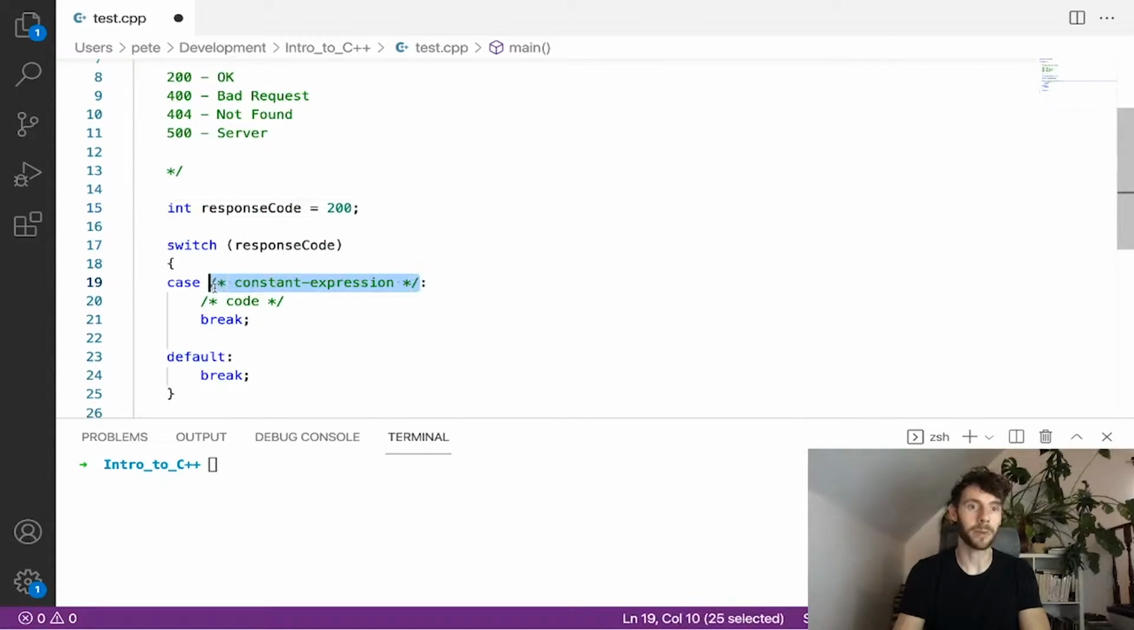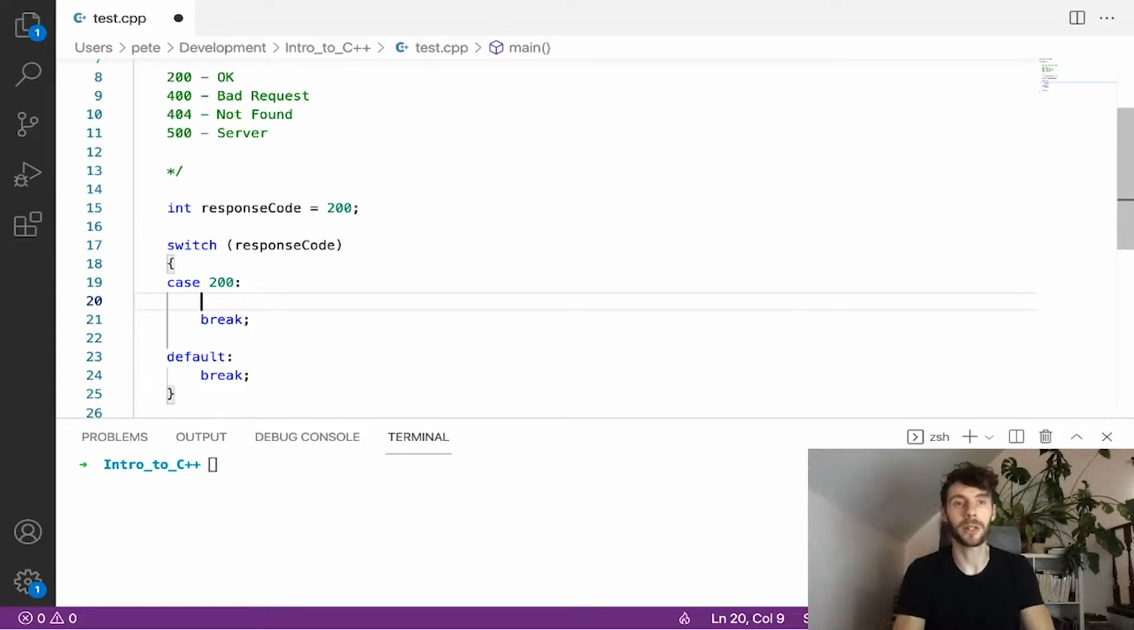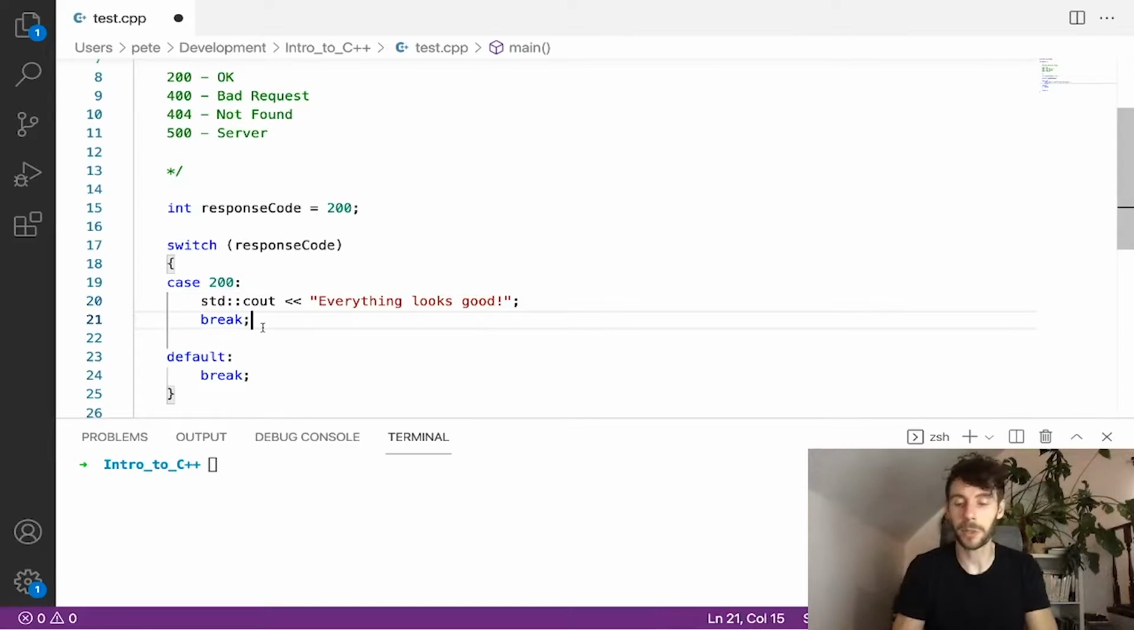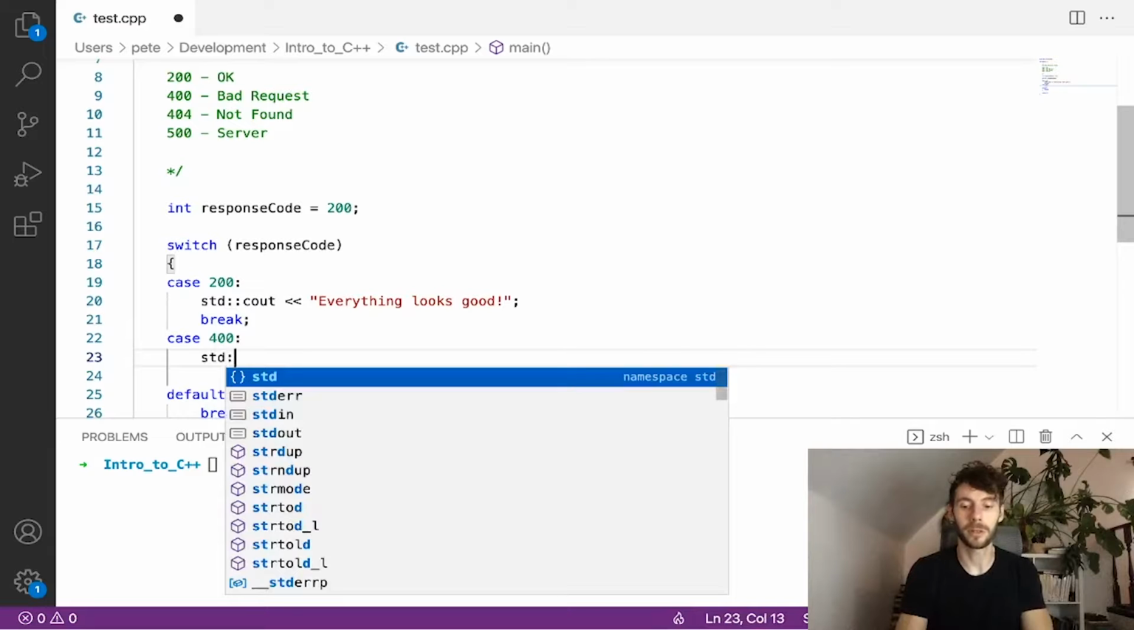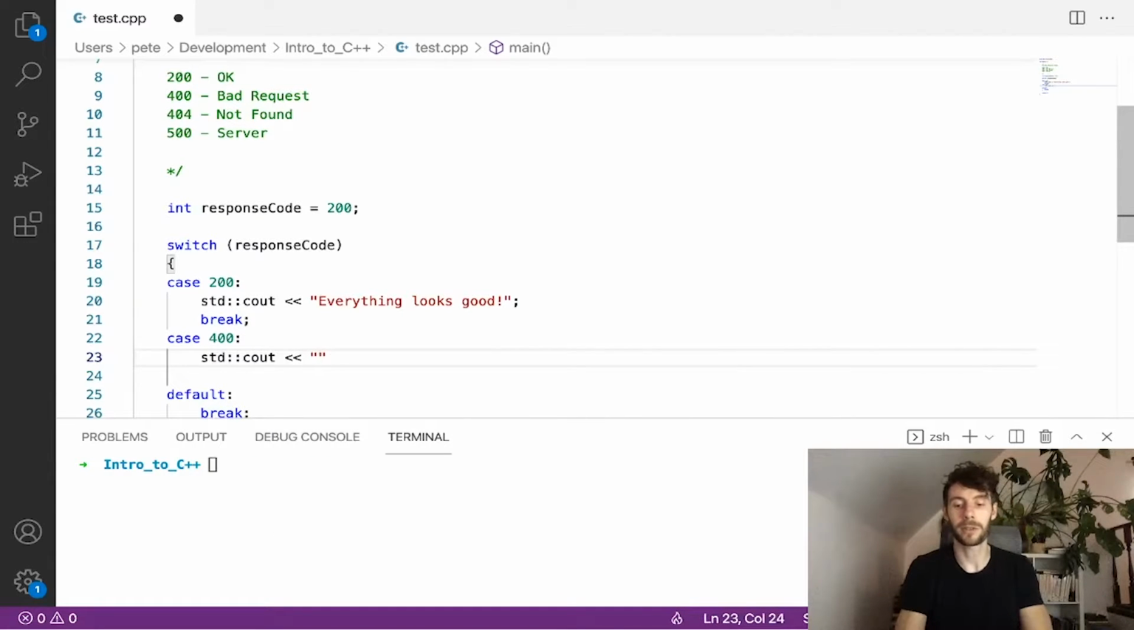So let's begin by checking for a 200, and then we are going to write the code that will execute when we check for a 200. Since 200 means everything is okay, we're going to print out everything looks good. Cool. Next, we're going to write another case statement, and we'll do a 400. And if this ends up being a 400, we will write out that was a bad request.